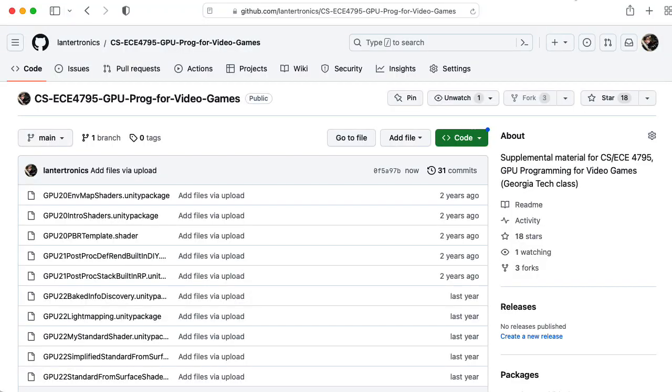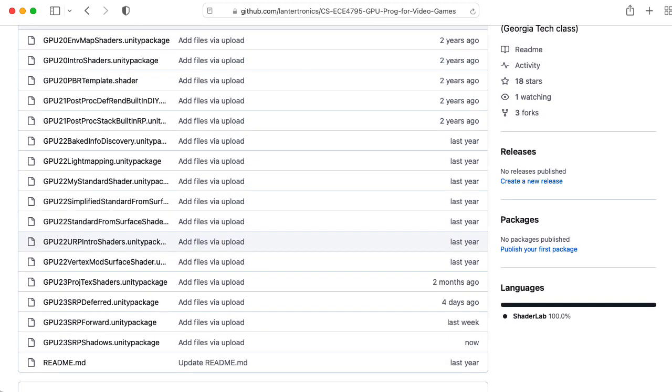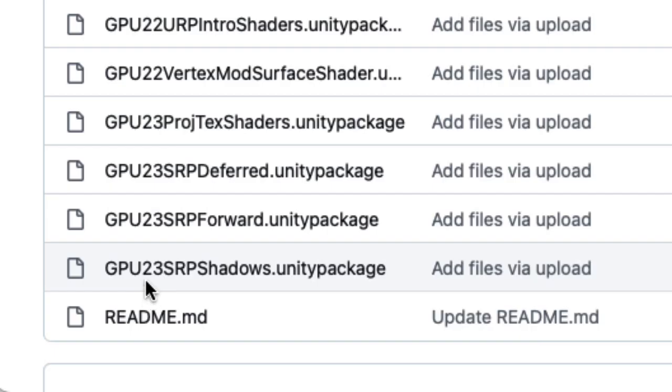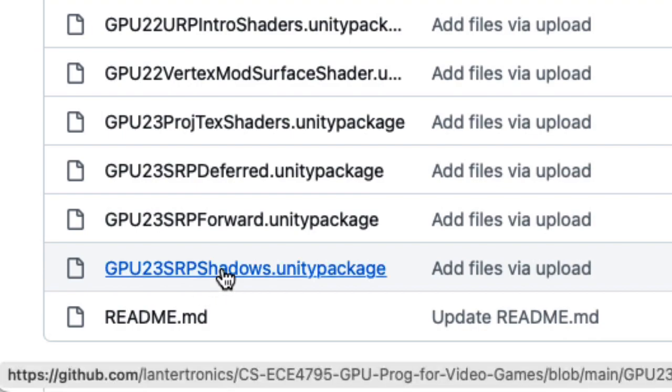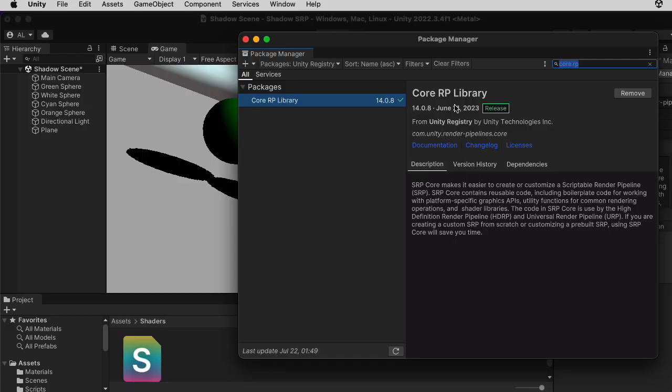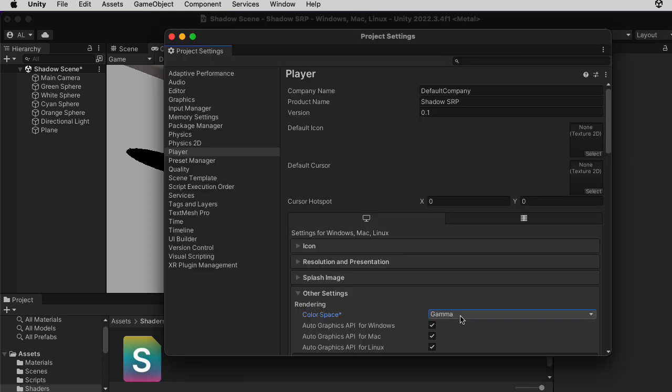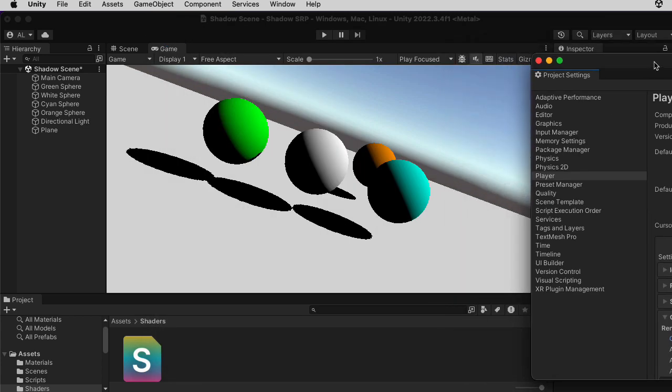If you want to try out the demo I'm about to show you, you can go to my CSEC4795 GitHub and get the Unity package titled GPU23 SRP Shadows. Before installing it, you need to make sure that you've installed the core RP library. And after that, make sure you set the lighting space to linear, which it looks like I forgot to do, so let's do that. Okay, everything's a little brighter now.